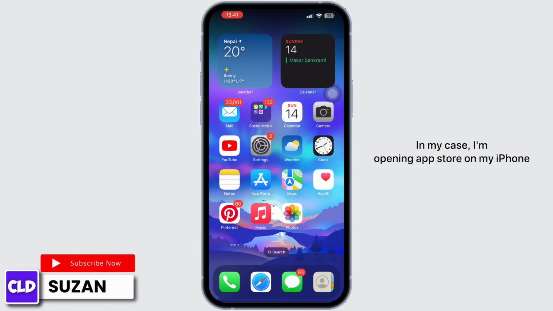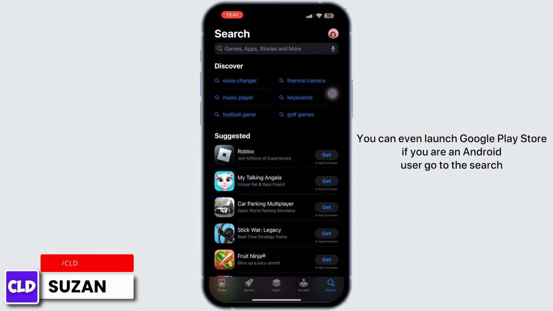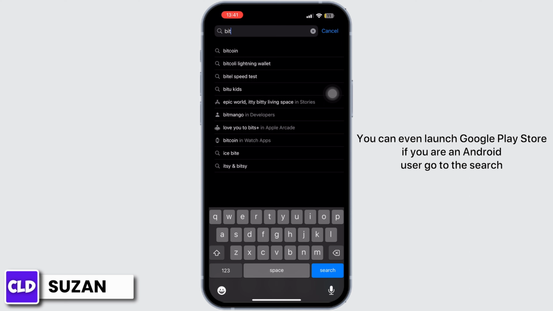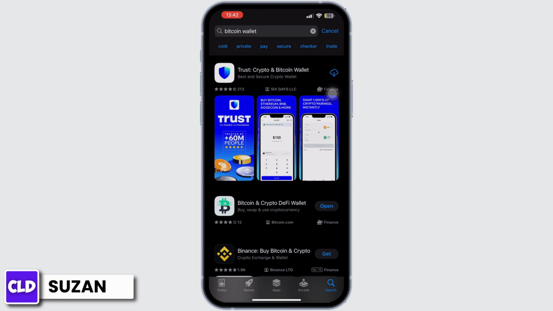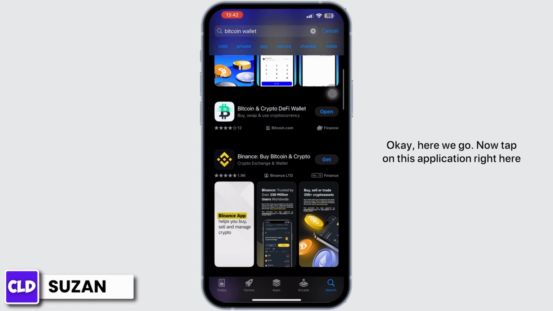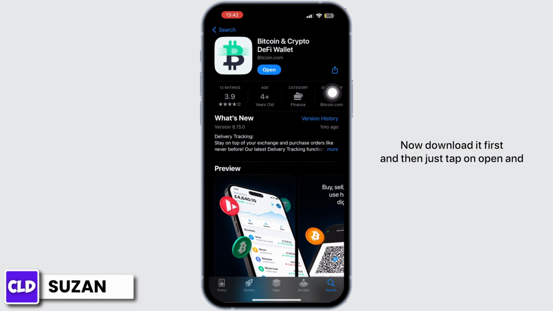So in my case, I'm opening App Store on my iPhone. You can even launch Google Play Store if you are an Android user. Go to the search bar and search for Bitcoin Wallet right here. Okay, here we go. Now tap on this application right here. Now download it first and then just tap on open and launch the application once it has been downloaded.